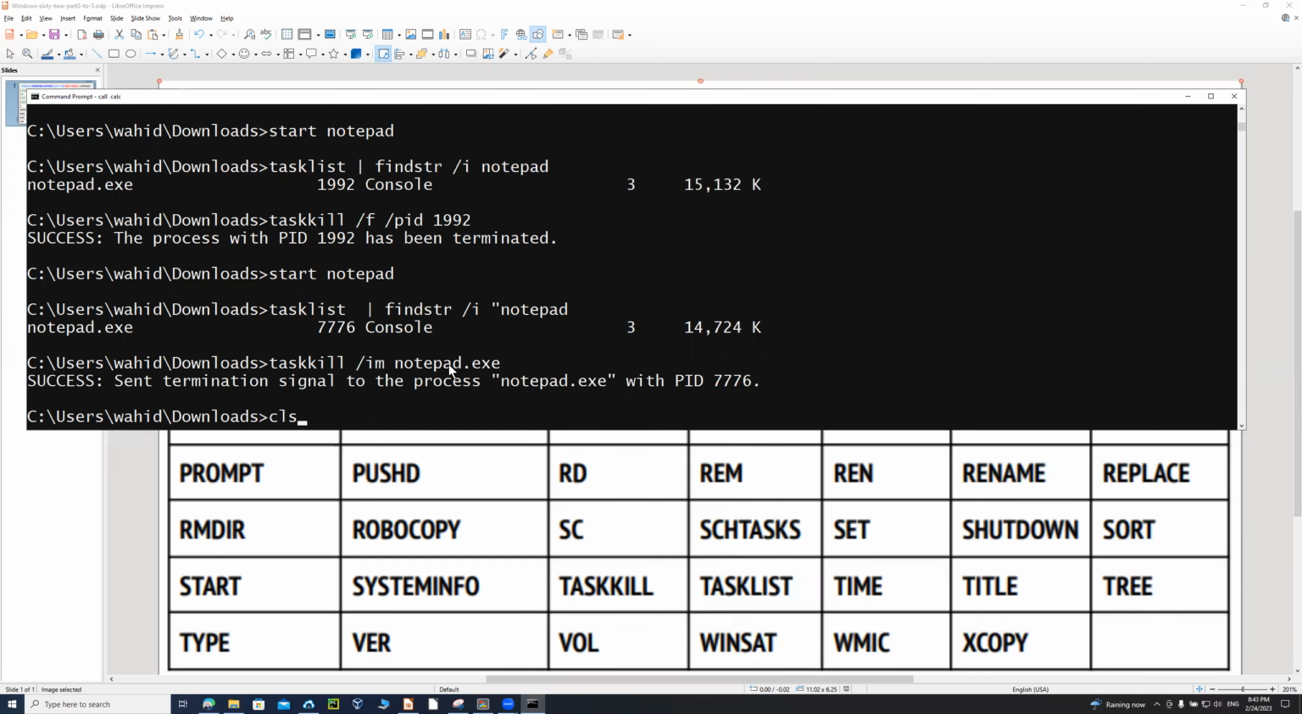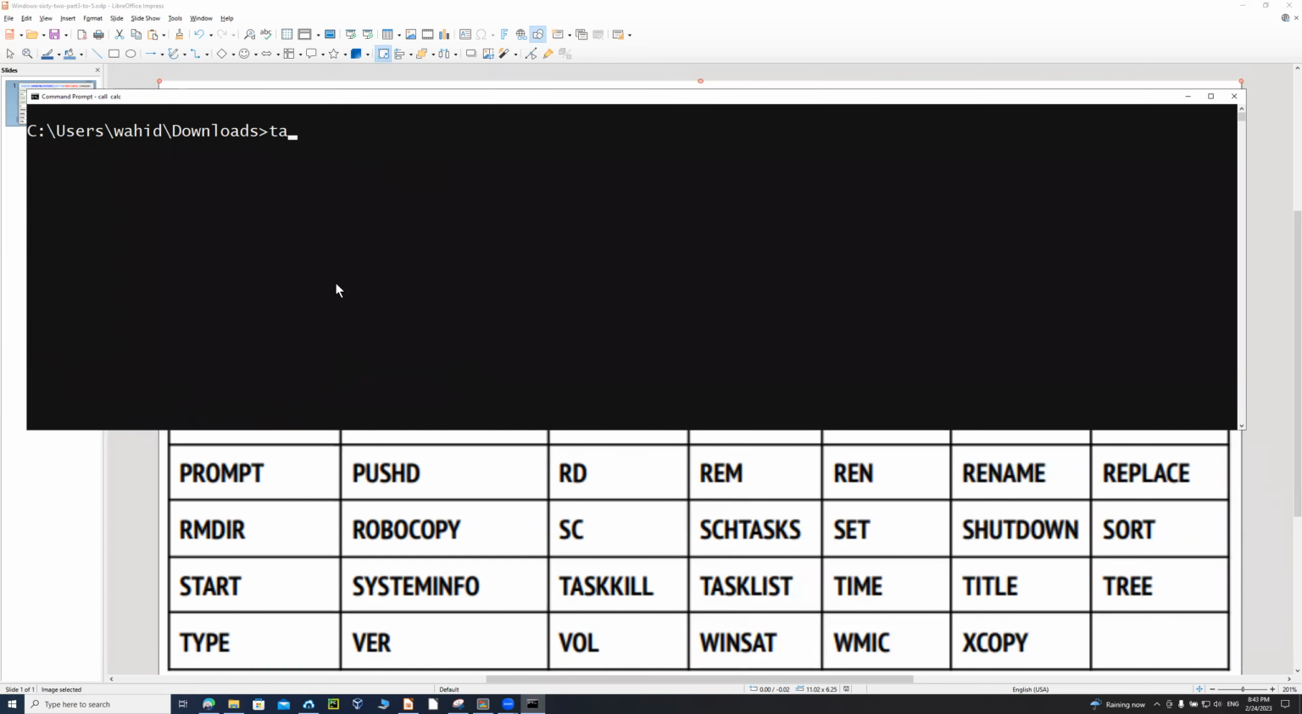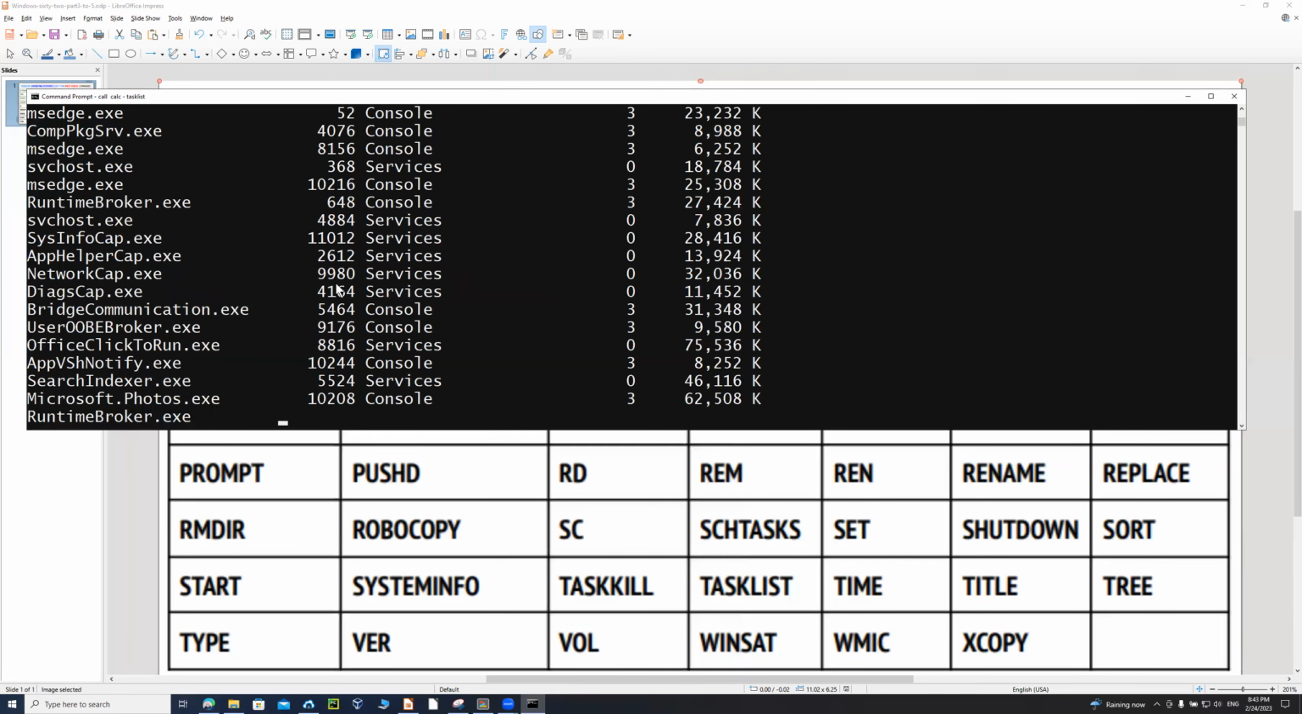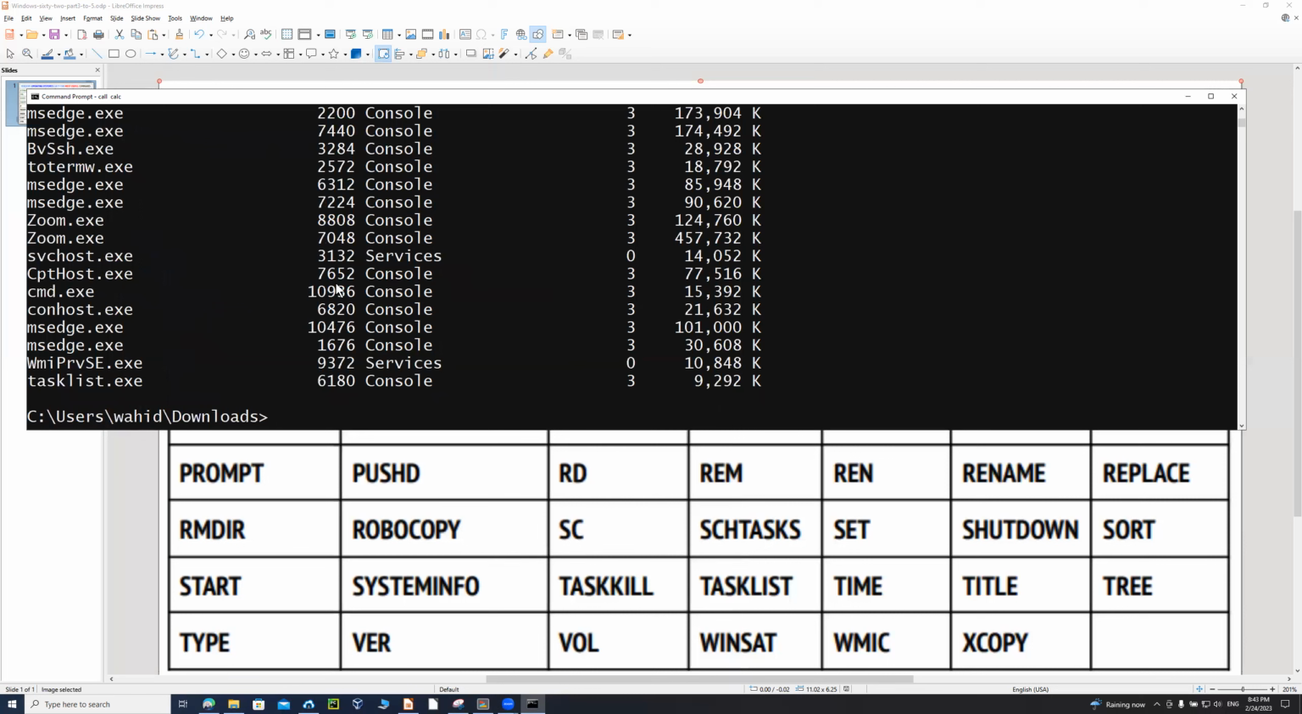Okay, so that's how tasklist, by itself, gives you the list of the tasks that are running. You have to know which one you want to kill and which one you want to close, and then you can do taskkill.